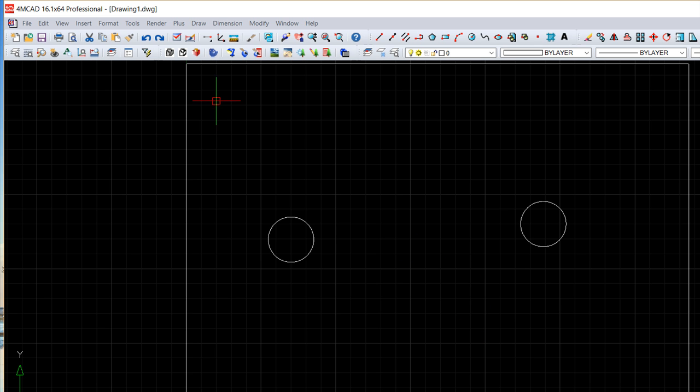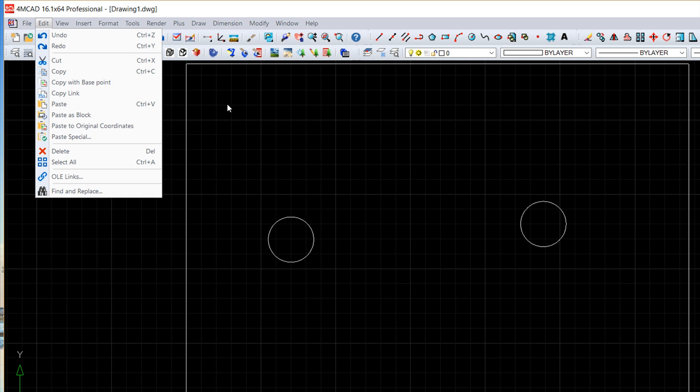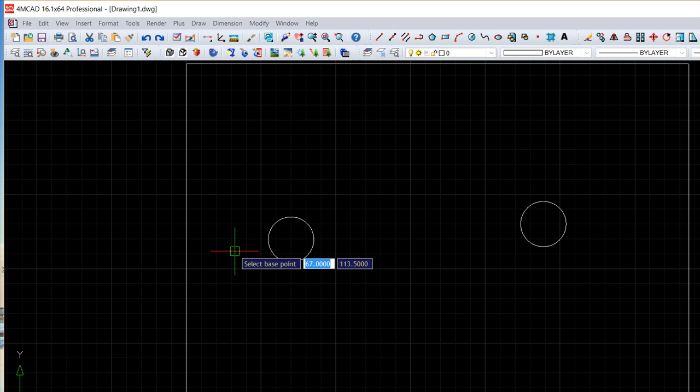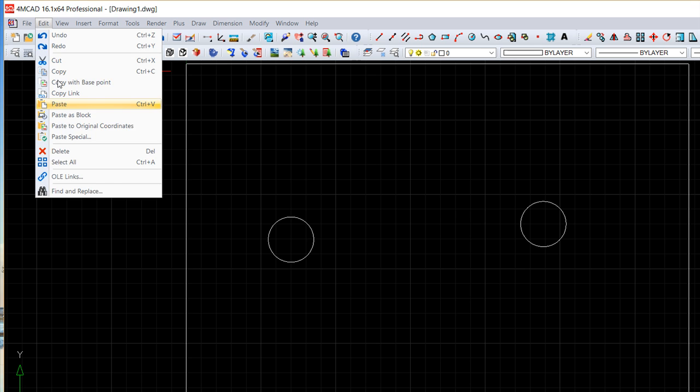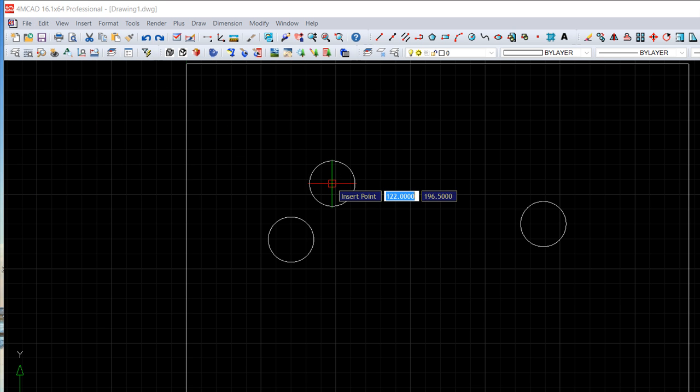in any other drawing. When we do the copy, instead of doing a simple copy, we can do a copy with the base point. So basically it is the same, but it defines the point which will bring the entities to paste. So if I do now the paste, you see my base point is the one I chose to be the base point when I did the copy.